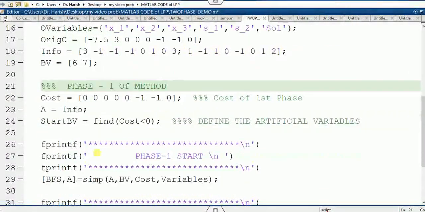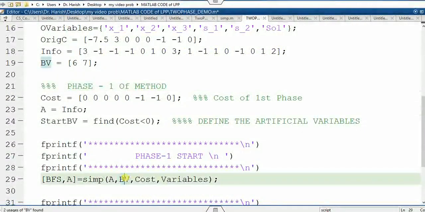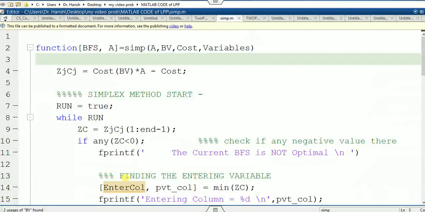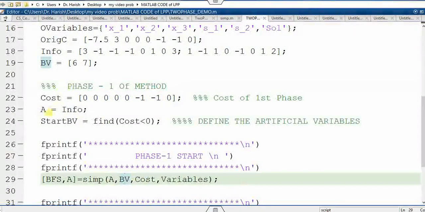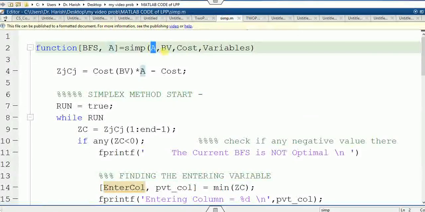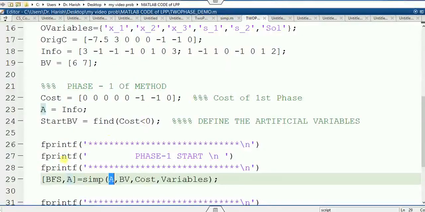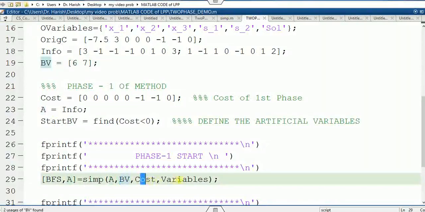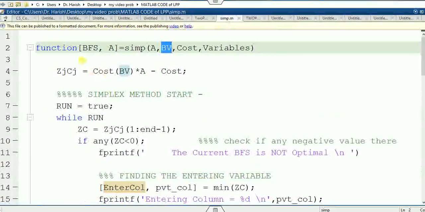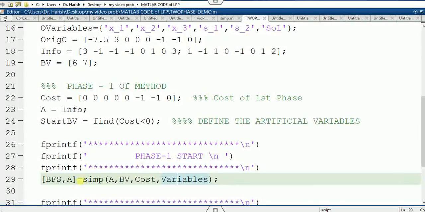Phase 1 start. Now look at that, my first input is my matrix A. Once you enter that phase 1, the matrix is A, so I put A. Next you need a basic variable, denoted as BV, so I call it BV cost. After phase 1 you will get two outputs, the BFS and matrix A. So you have to write here.